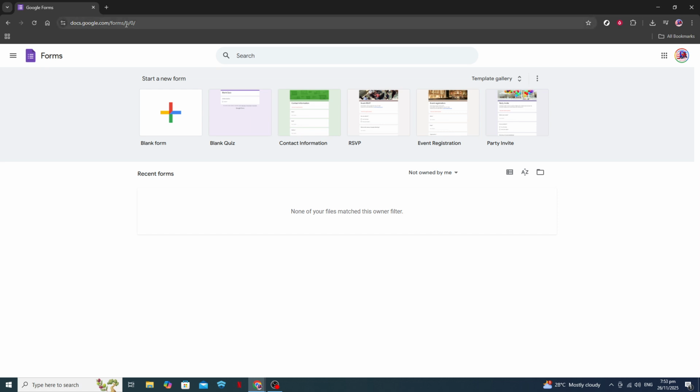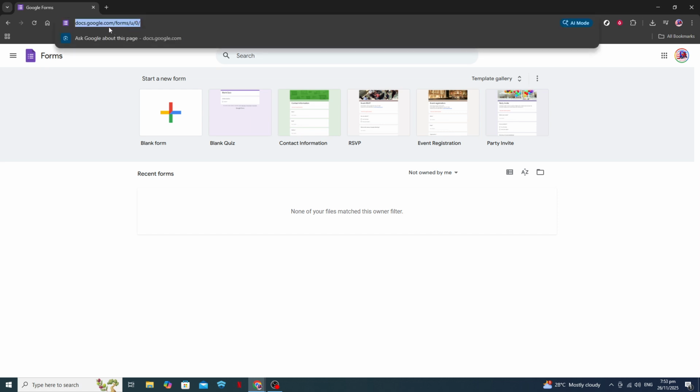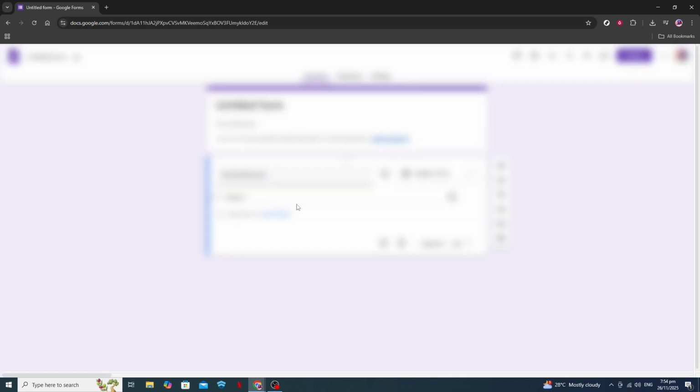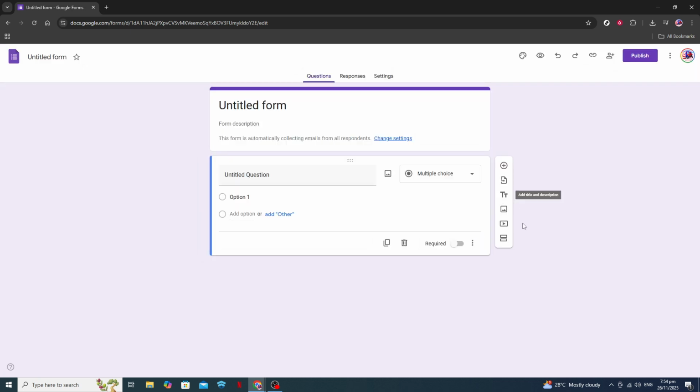First, open your preferred web browser and navigate to Google Forms. If you haven't already signed into your Google account, you'll need to do that now to access your forms or create a new one. Once you're in, choose to start a new form or open an existing one that you'd like to edit. On the main interface of Google Forms, you'll notice a variety of tools and options on the right side. This is where the magic happens.